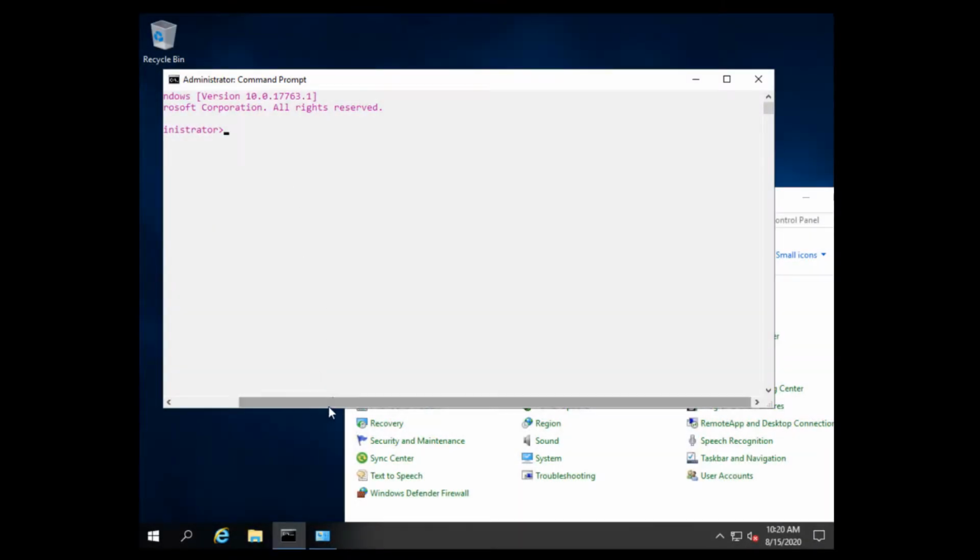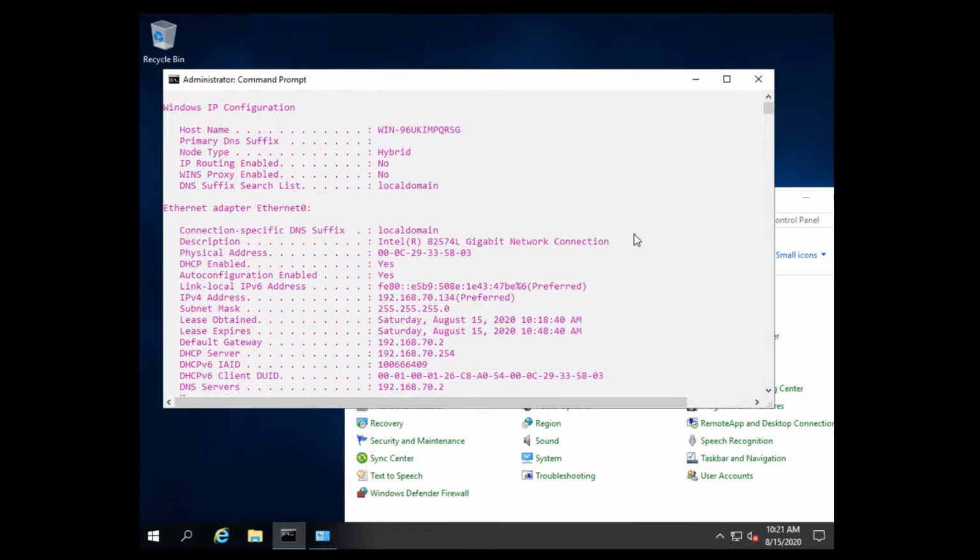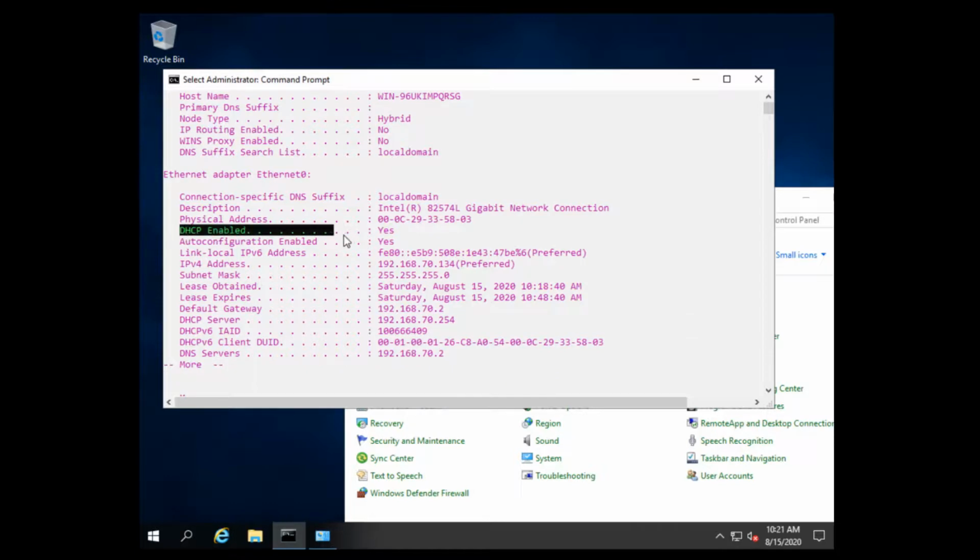So notice, if I look at my IP settings, notice that DHCP is enabled. And notice my DNS server, right? So this is not my domain controller. This is not my Active Directory integrated DNS server here. So this needs to change.